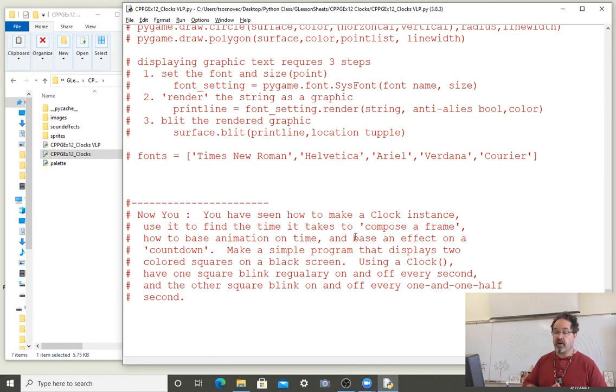Now you. You've seen how to make a clock instance, use it to find the time it takes to compose a frame, how to base animation on time, and base an effect on a countdown. Make a simple program that displays two colored squares on a black screen. Use a clock. Have one square blink regularly on and off every second. So that means on for a second, off for a second, on for a second, based on real world time. And the other square blink on and off every 1.5 seconds. So they're both going to blink based on real world time, but they're going to be out of sync. Have fun.